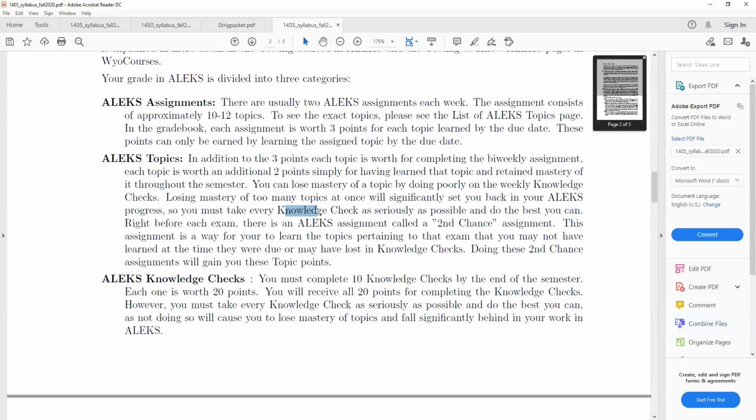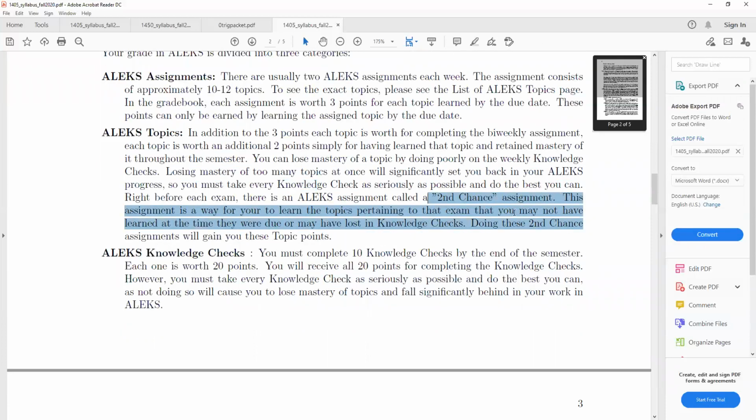If you do the topic, you get it right in the assignment, and then you bomb it in the knowledge check, then Alex is going to say, okay, you haven't mastered the material, you're going to have to master it again. And you're going to lose those 2 points until you master it. Here I talk about the second chance assignments to get mastery of the assignments again.